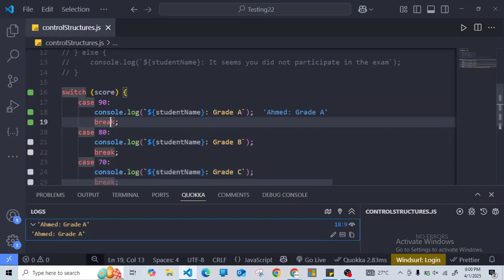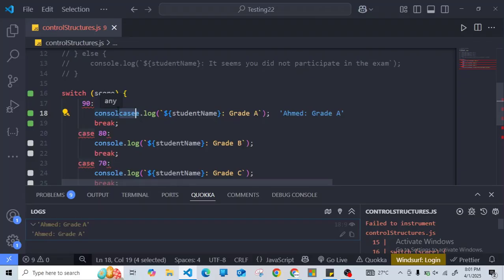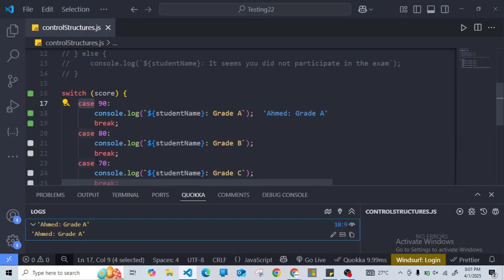But if we do not have break, it means that the flow will continue to consider this, and this, and this, and so on and so forth. It will create disorderliness in our program flow. All right. So for that reason, we have to include this break right here.